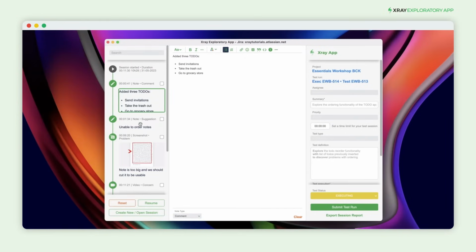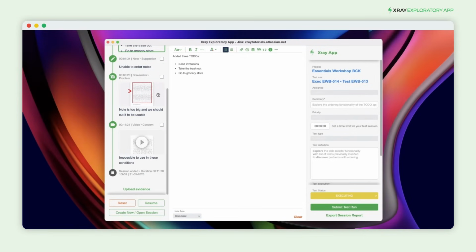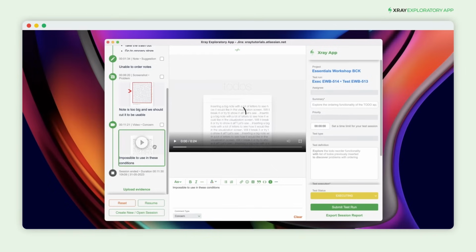Once you've completed your exploratory testing session, take a moment to review the evidence gathered in the session's timeline. If needed, you can edit notes, trim videos, and even adjust screenshots. Click the Export Session Report link to generate the PDF report.